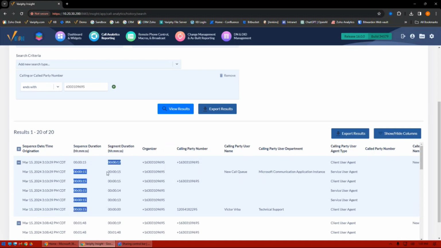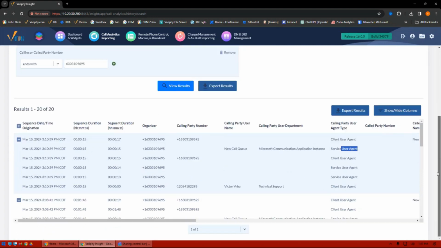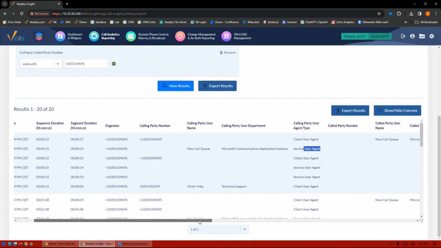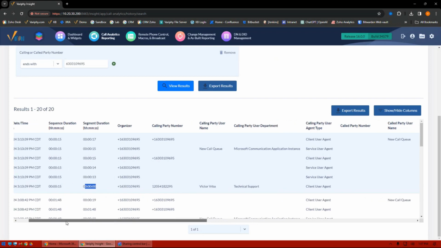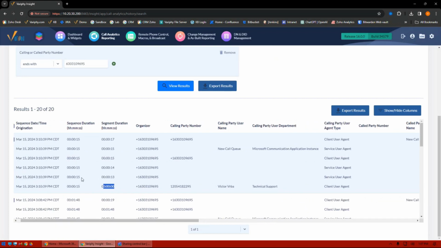But you also have segment duration. This is going to indicate how long each particular field or segment or event was lasting. That's important to know because when you're looking at calls to try to understand how long somebody talked to somebody, that's where the segment duration comes in. Walking through here, here's a call, it went to me. I didn't answer the call. So the segment duration is actually 0 because I did not answer that call. But if we look at the sequence duration, the whole thing was 15 seconds.